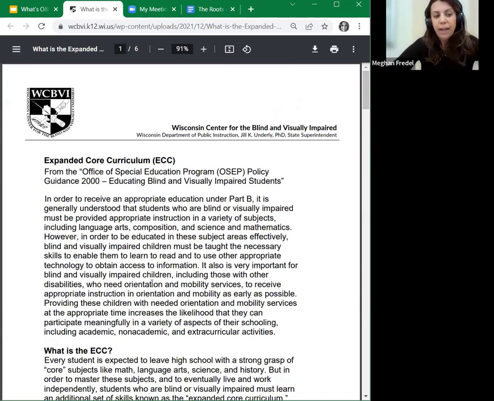It's important to keep in mind that OSEP, which is short for the Office of Special Education Programs, actually gave guidance on this topic all the way back in 2000. So the expanded core curriculum is recognized.